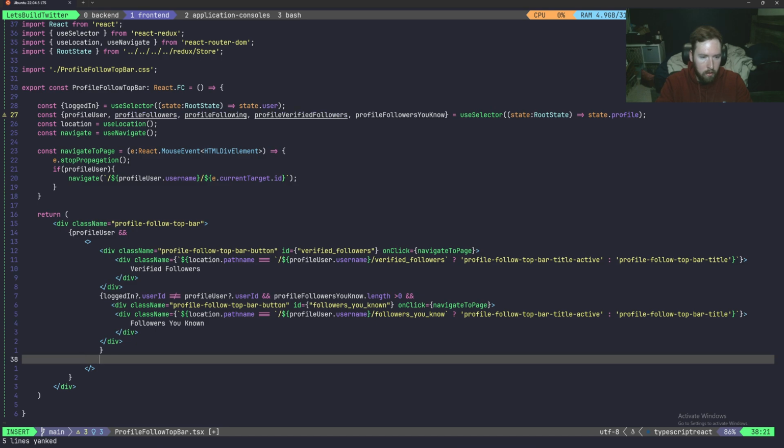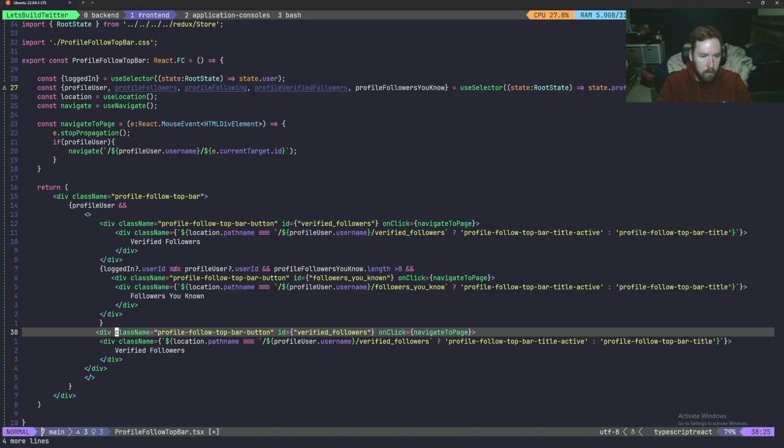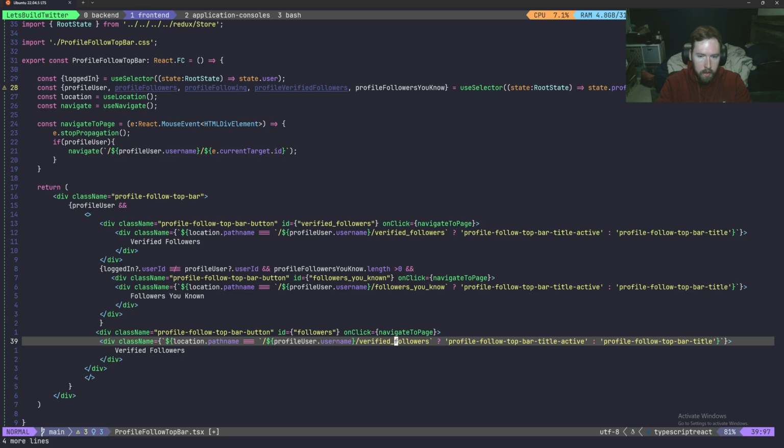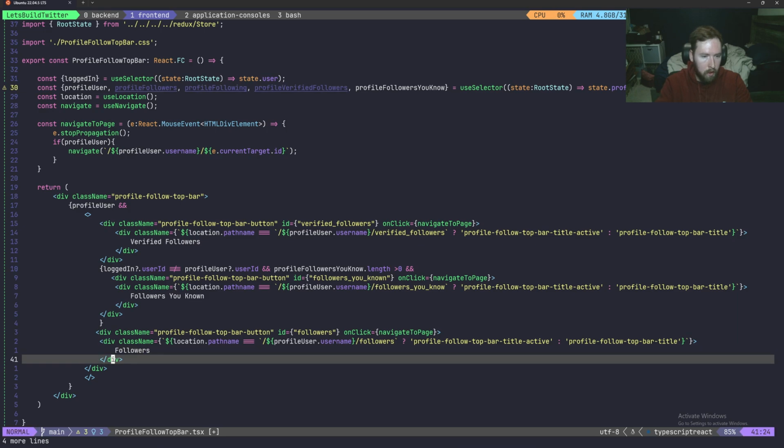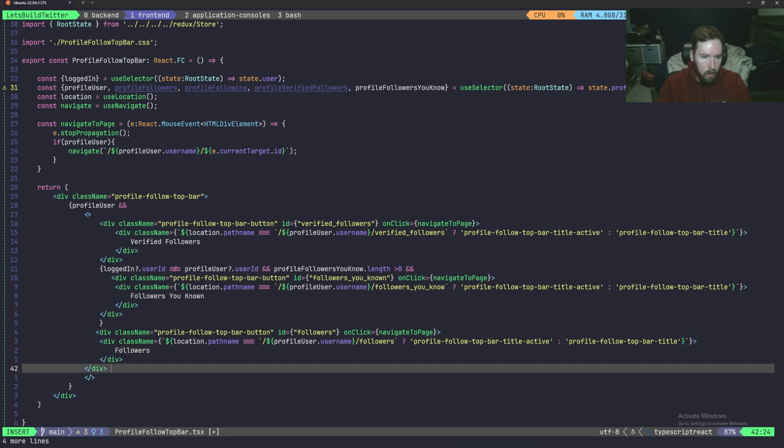in here like so. So now, instead of verified followers, this one's just going to be followers. Again, we're just going to check to see if the path name is followers. And then this one will just say followers like so. And then we can paste one more time right here.